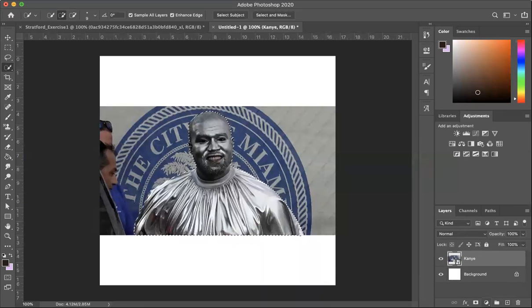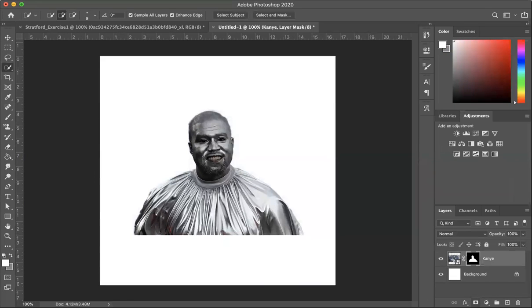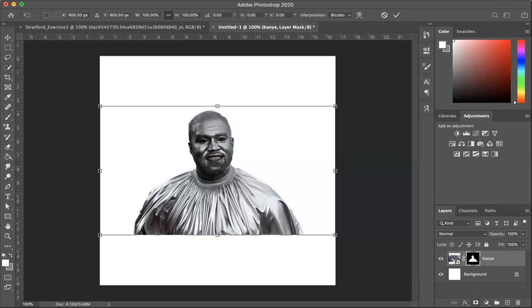And once I have that selected, I'm going to come down here to this Add Layer Mask. And now we have just the Kanye image that we have selected because that's all we want. I want to get rid of that background. Now, say we need to manipulate this image. We're going to want to transform it. The shortcut for that is going to be Command or Control T.